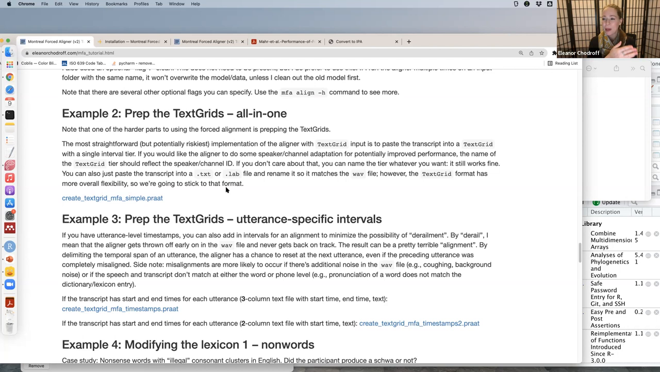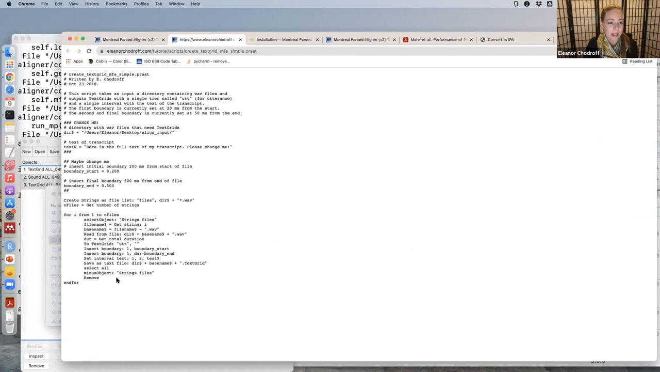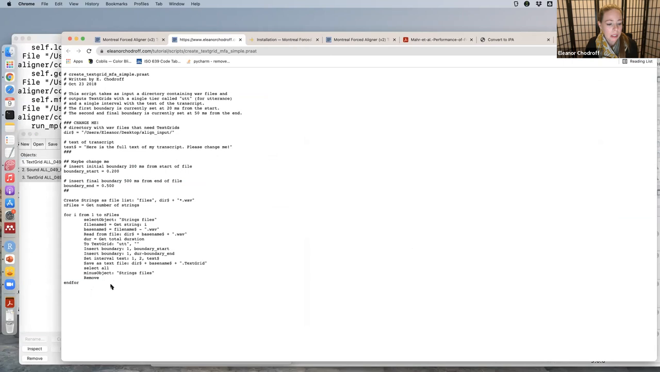So in general, try to make your utterances short and put more boundaries in the text grid if you can. But sometimes for whatever reason, we can't necessarily do that, or we'll take the risk and hope that it all works out. Okay, so if you click on this Praat script, it should just be text on the screen. Hopefully you have Praat installed.